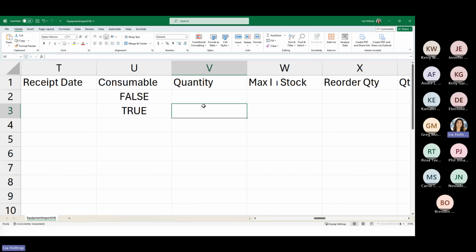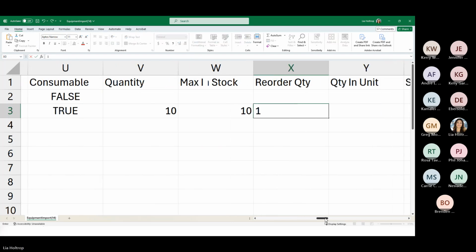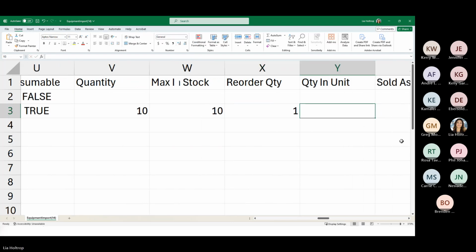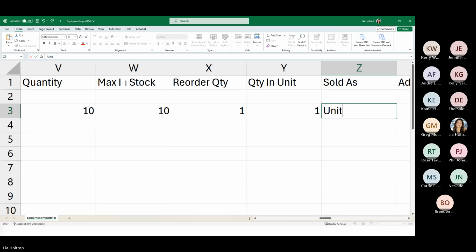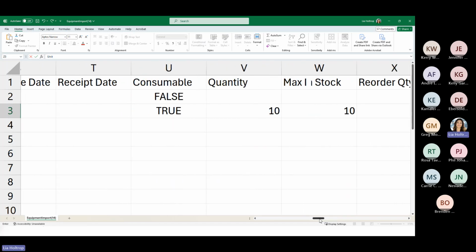Okay. So in this case, I'm going to put quantity in here. I'm just going to do 10. You can do your max in stock is 10, reorder quantity, when we get down to 1, quantity sold in unit, sold as 1, okay, and how it's sold as 1 unit. So you have your options for filling out this information. Okay.